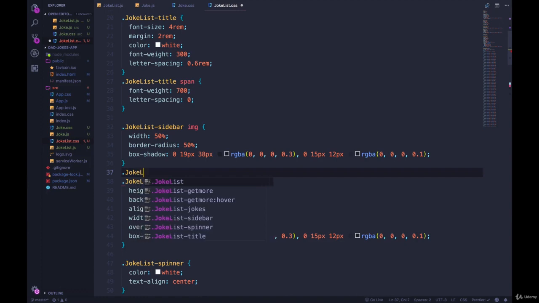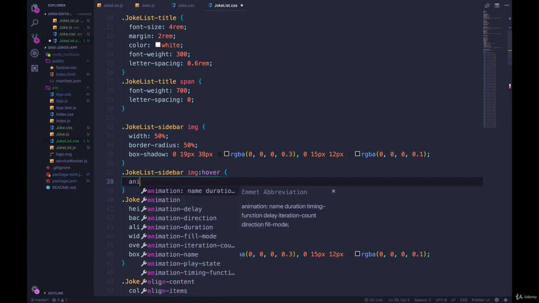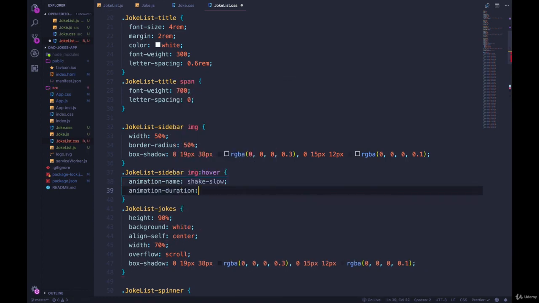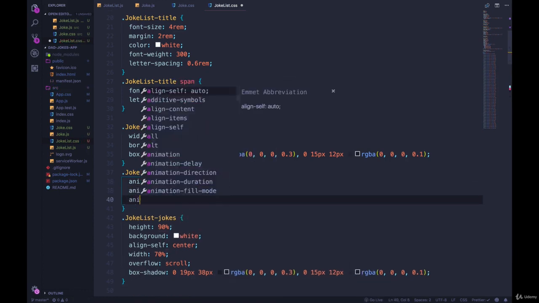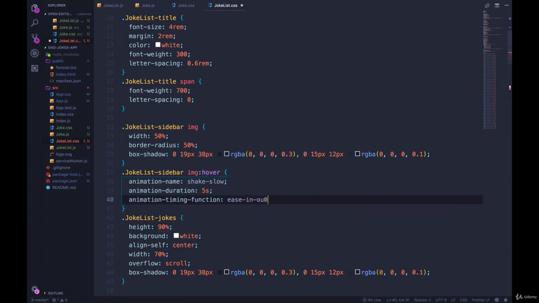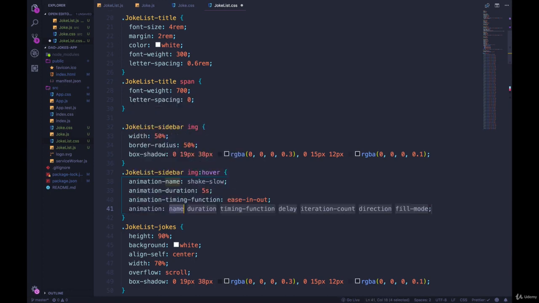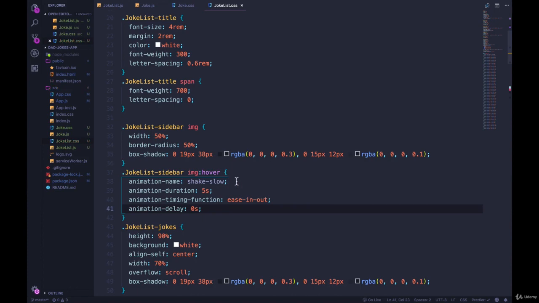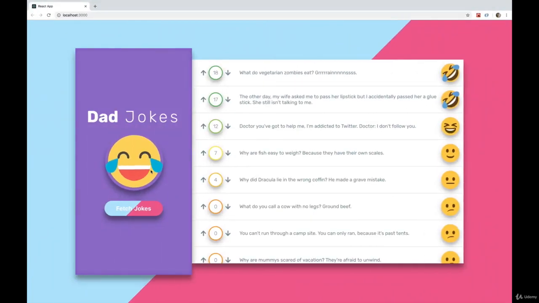So joke list dash sidebar image hover. We're going to give it an animation name. We can do this all in one line, but I'll break it up. So shake slow. Animation duration will be 5 seconds. Animation timing function is going to be ease in and out. And then finally, animation delay is 0 seconds. So now if I hover, there we go. Nice little shaking, and it lasts for 5 seconds if you do hover over that.